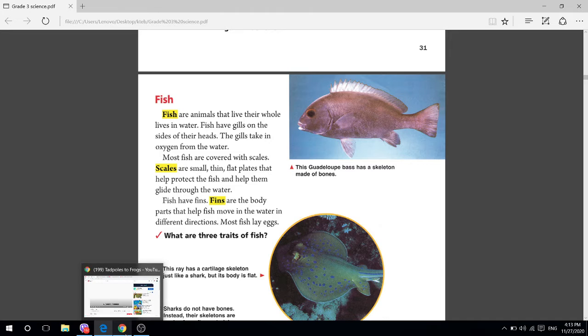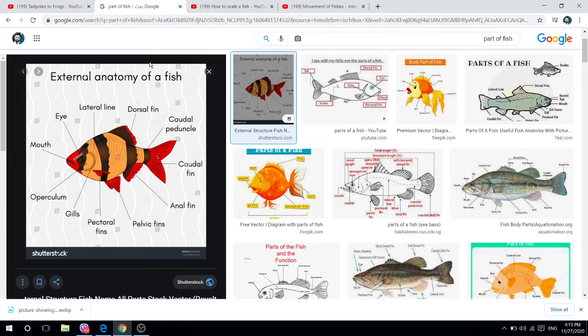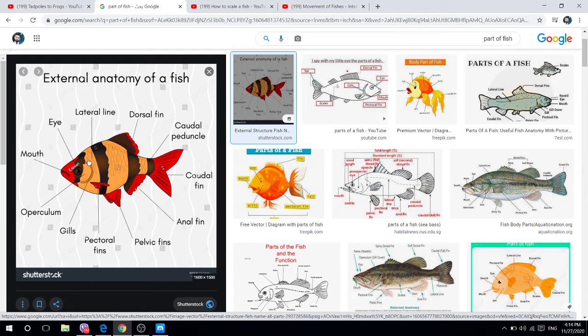Let me show you the fish, okay? This is part of the fish. Look at here, let me show you. Students, if you look at this picture, this is part of the fish. For example, you see these gills under the head; they have gills to take oxygen in the water, and they have scales.